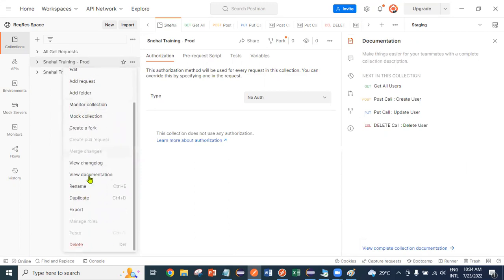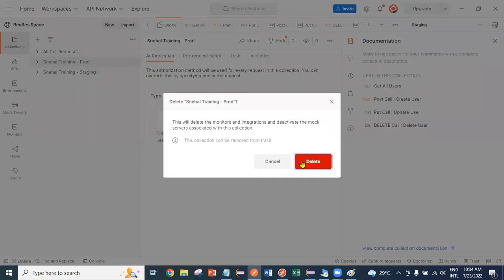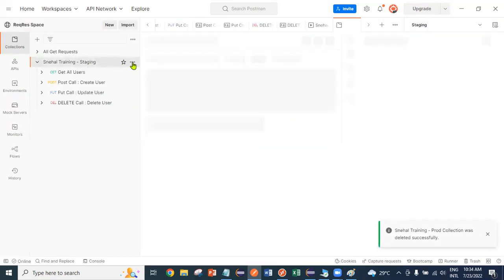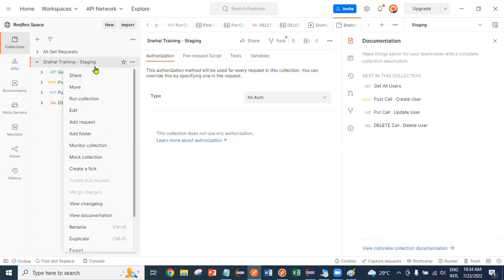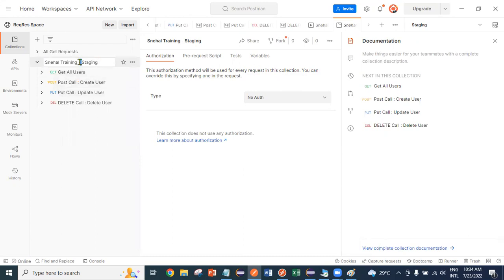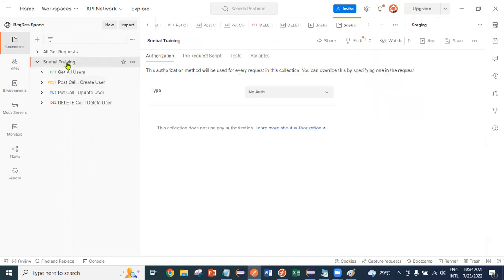So let me delete this one. Okay, I'm going to delete this one. I want to keep only this one, but I want it to work in a different way. So I will just say this is my collection, and I want this collection to run only for an environment. Okay. So now there is one facility that Postman gives, right, to create an environment.